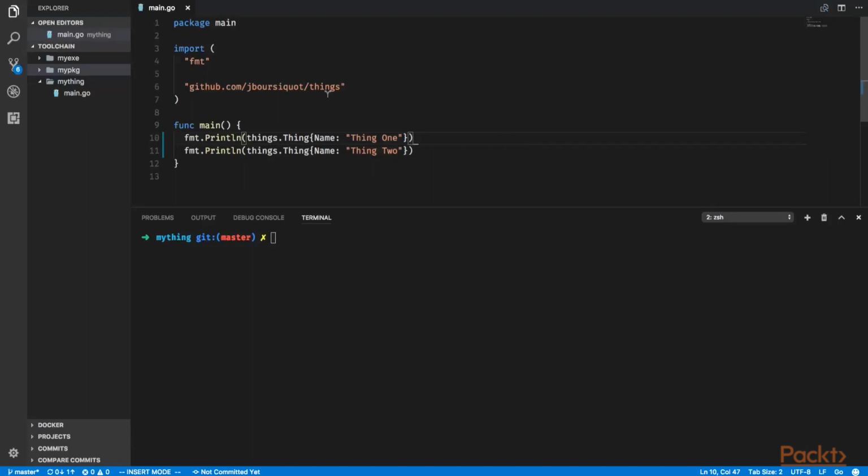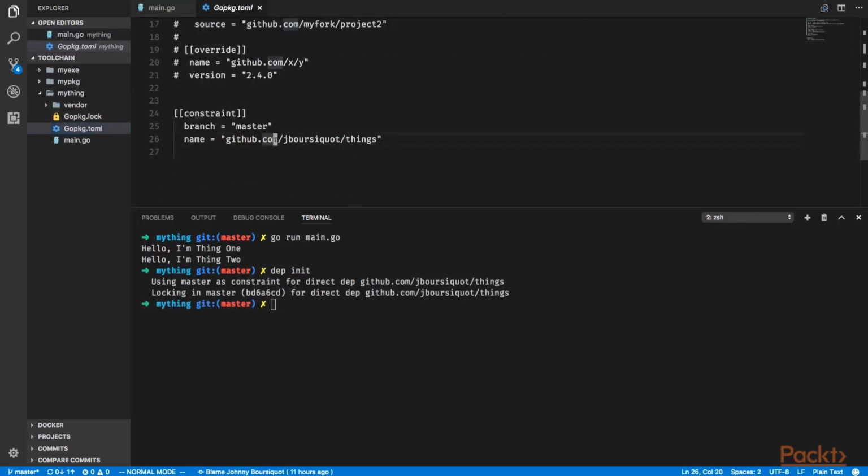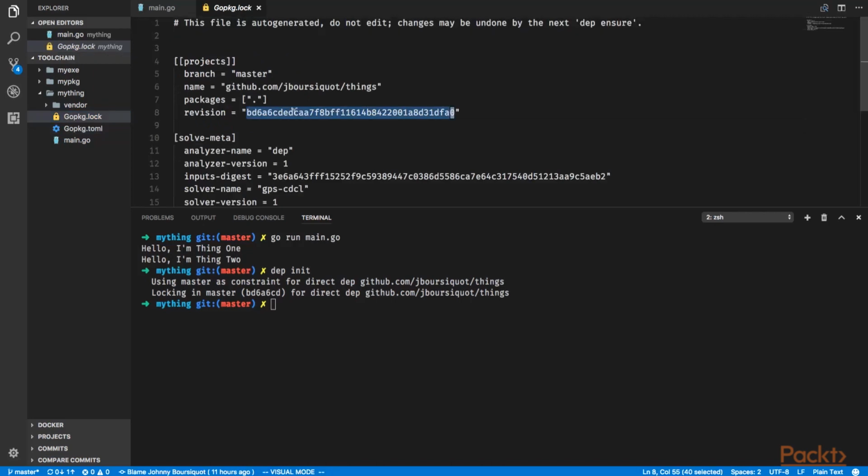Given a program that makes use of an external package called things, I want to make sure that the version of the package that I'm using won't break my program should its functionality ever change, so I'll vendor that dependency. With this command, dep will pull down the latest version of that package and vendor it. Now every time I build my program, I can rest assured no breaking changes will sneak in.